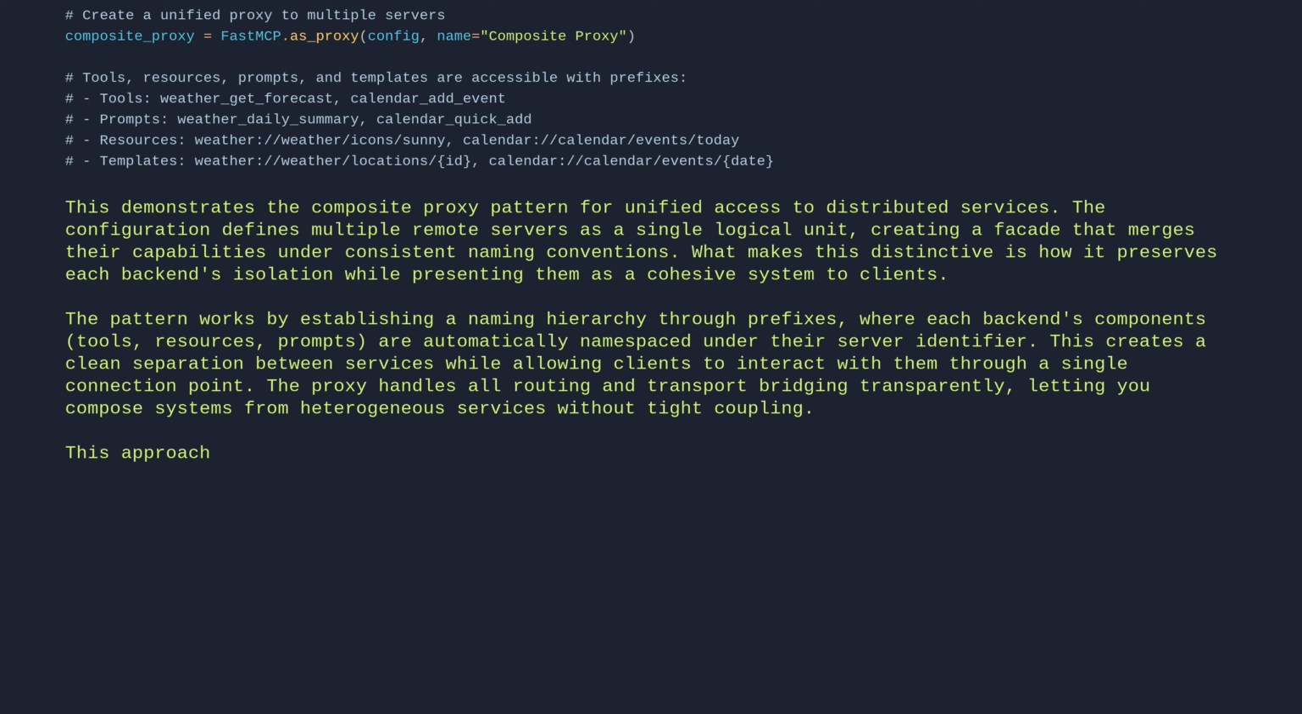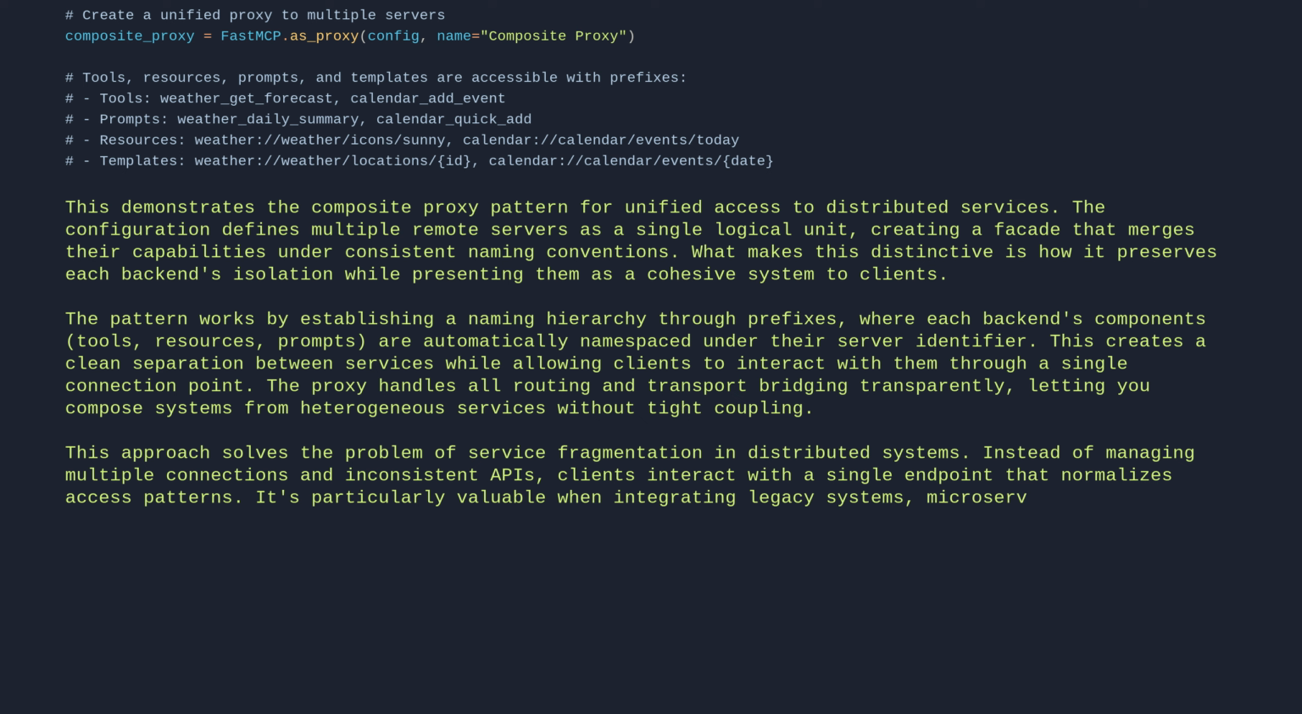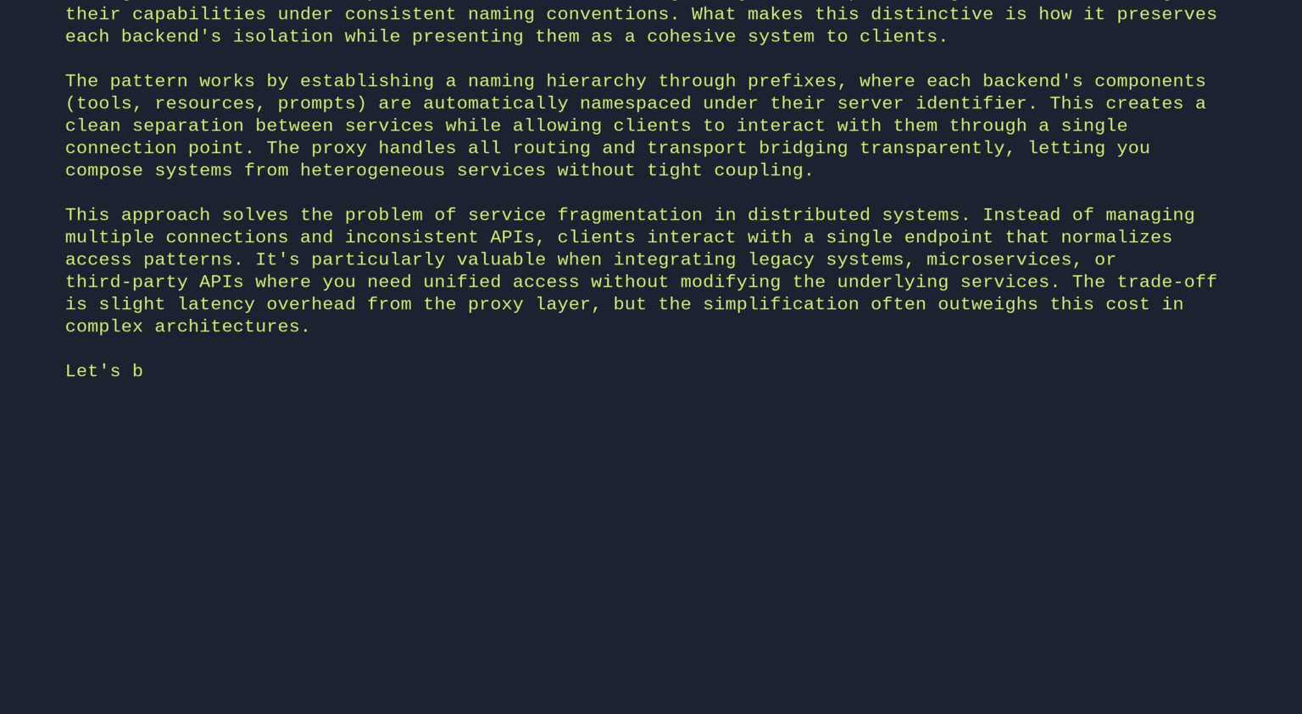This approach solves the problem of service fragmentation in distributed systems. Instead of managing multiple connections and inconsistent APIs, clients interact with a single endpoint that normalizes access patterns. It's particularly valuable when integrating legacy systems, microservices, or third-party APIs where you need unified access without modifying the underlying services. The trade-off is slight latency overhead from the proxy layer, but the simplification often outweighs this cost in complex architectures. Let's break it down line by line.